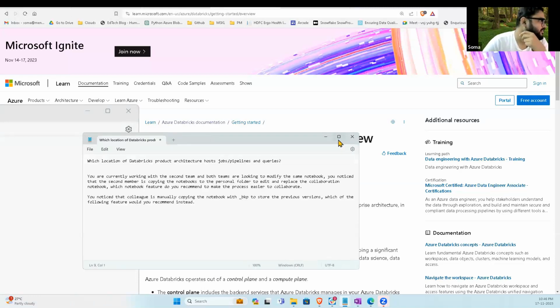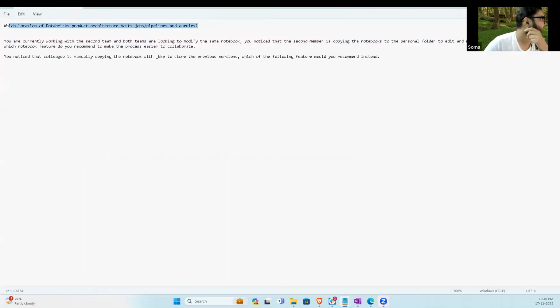You see this first question. Which location of Databricks product architecture hosts jobs and pipelines and queries? For example, you create an interactive notebook on Databricks. Where exactly is this located? The interactive notebook is with the control plane of Databricks.